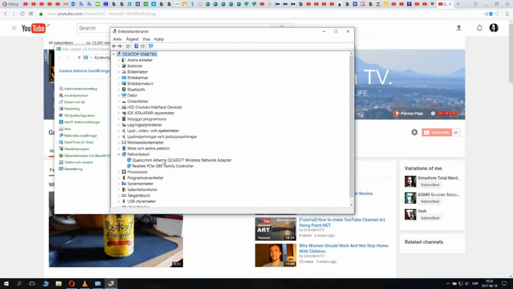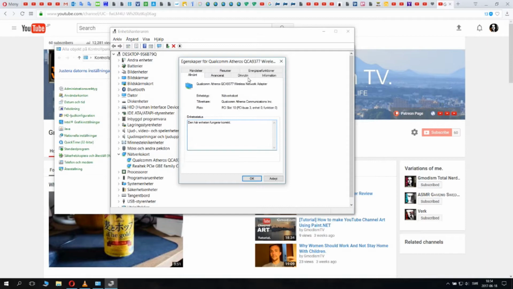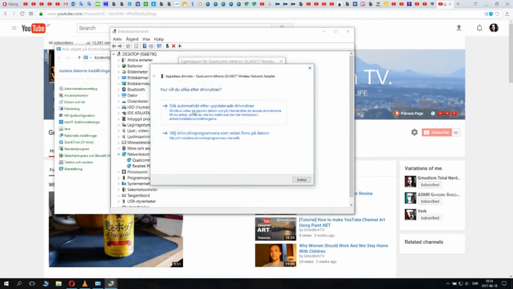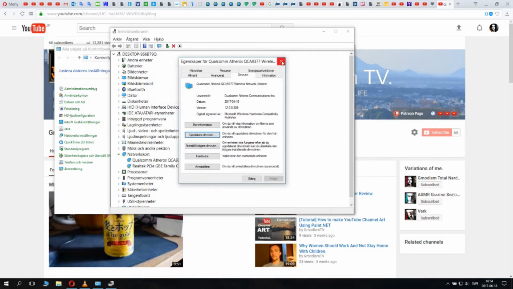You want to find that, and here you see I have my Qualcomm Atheros wireless network adapter and the Realtek PCIe GBE family controller, which would be my wired network. Now, what you want to do is go to settings or configuration, and you want to go to drivers. Then you click Update Driver, and then you click Search Automatically for the new drivers. And this will install the new drivers.